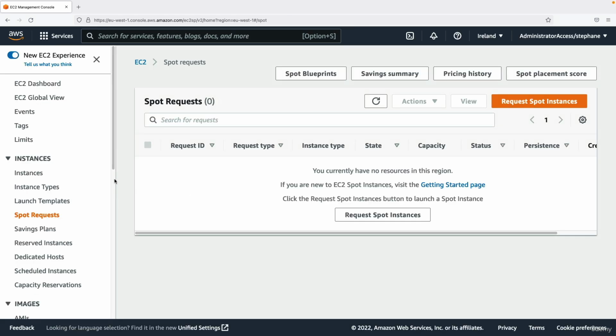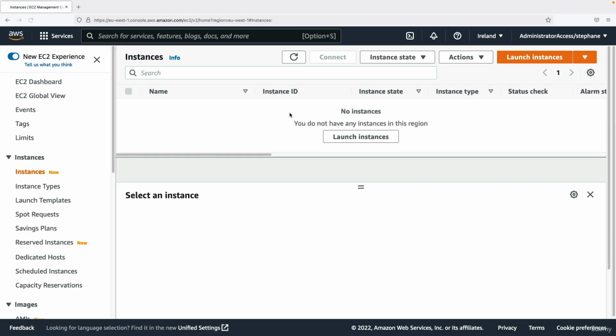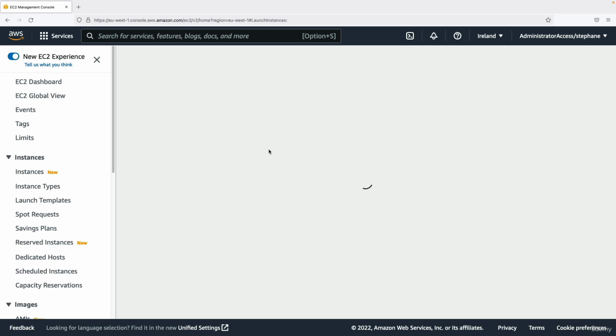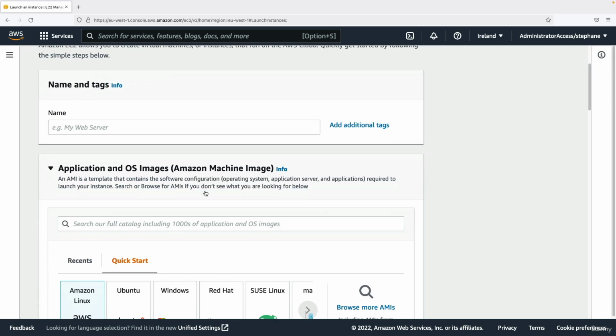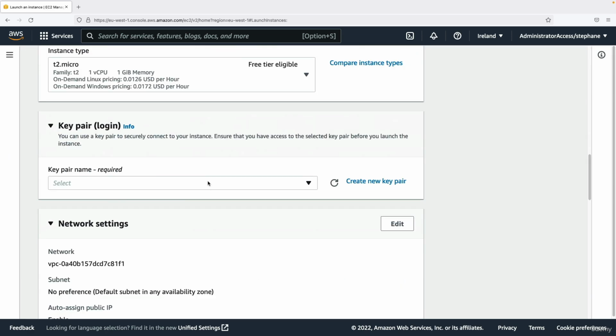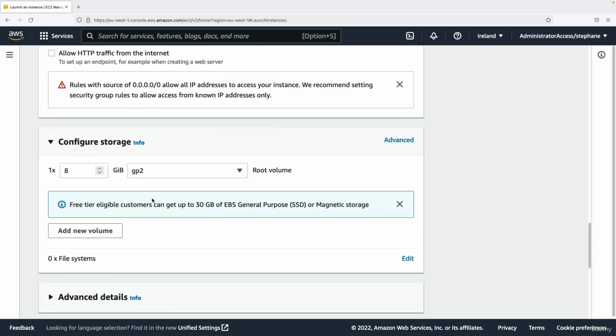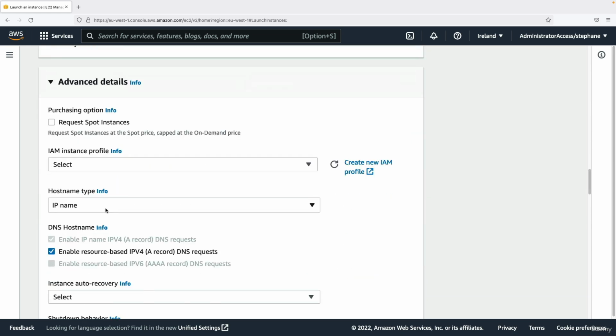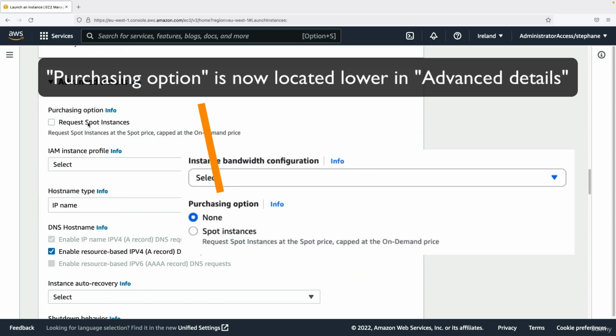If you want to launch a spot instance directly, just go to instances and then launch an instance. And in there, you can scroll down and you will find under the advanced details, the option to request a spot instance.